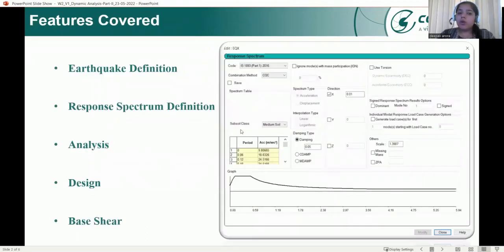This is part 2 of Response Spectrum Analysis as per Indian Standard IS Code 1893-2016, Part 1. If you haven't watched the first part of the video, I would suggest you watch it first before continuing to part 2. I will also mention the part 1 link in the description box below.